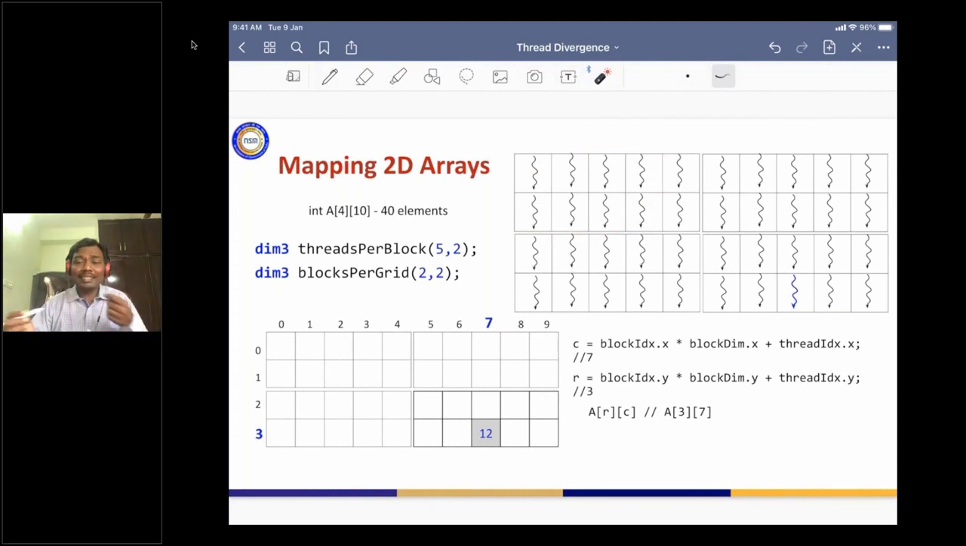Now, how do we handle this mapping? Look at this block. This block should increment all the elements available in this block. If you look at the elements in an array, there is nothing like blocks. There is a single array, but we are virtually thinking of dividing the whole array into multiple blocks and then assigning the mapping between threads and the corresponding elements.